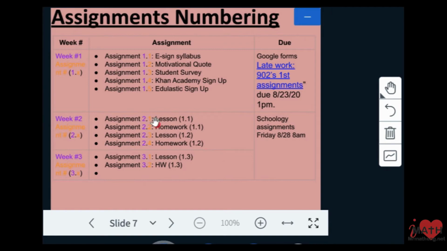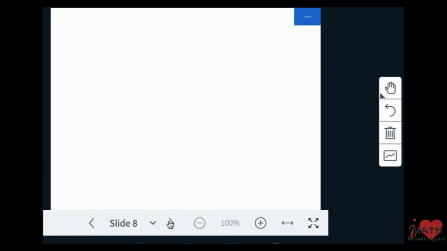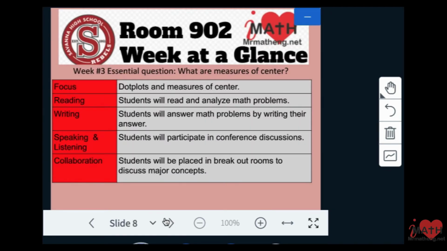Last week you were working on 1.1, 1.2, and then this week I'm officially assigning 1.3, both lesson and homework, and those will be due on Friday through Schoology. Our central question this week is, what are measures of center? Some of you have completed 1.3 and some of you have not.